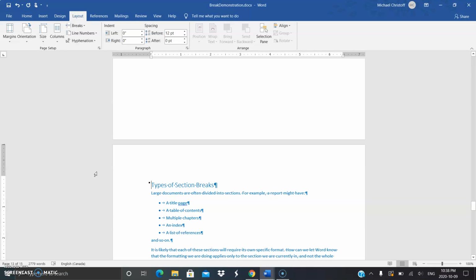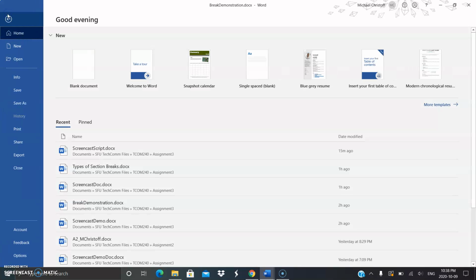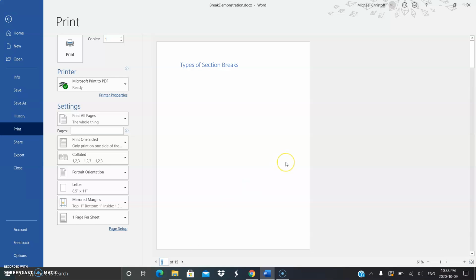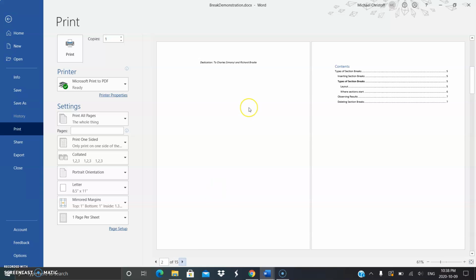To see the results of applying these section breaks, we have to go into Print Preview. Go to Print Preview. We'll start at 1. There's the title page. Remember, we wanted the next one to be on the next page, the reverse, and there's the dedication page on the left. Contents starting on the right.